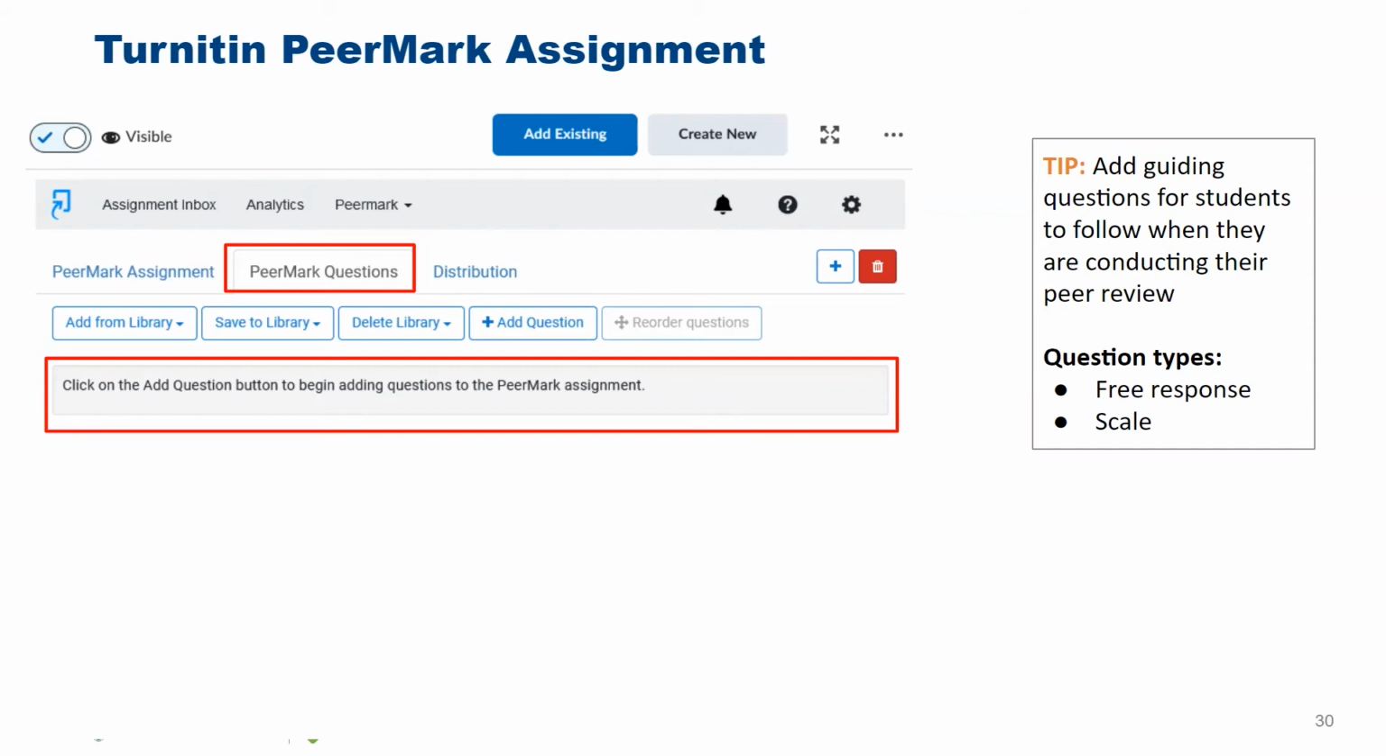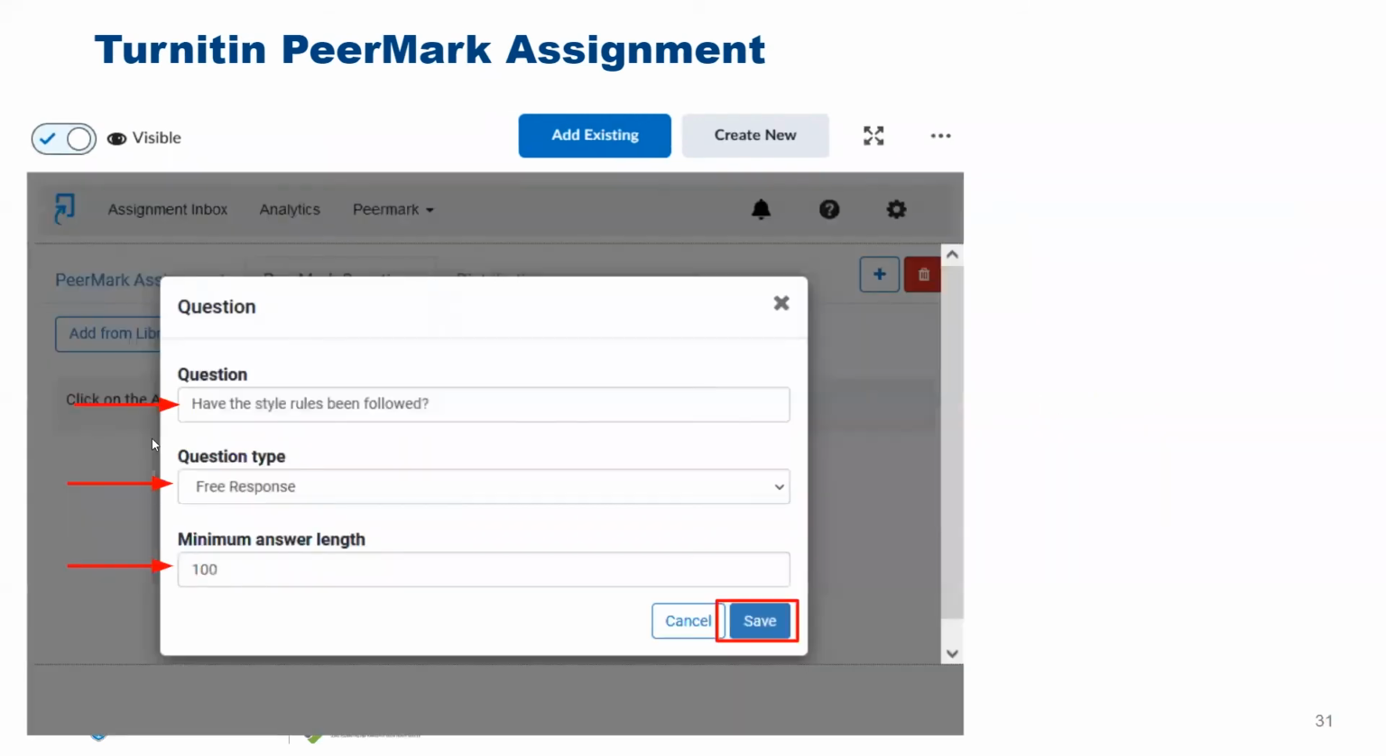So you could add questions like, question number 1, has the style guide been followed? And then the student would check the review and review through the submission and then answer that question. So let's see how we're going to add questions. So here we go. We're going to click on questions and you get a little pop-up. And in the first field there, you would enter your question. So here's a question saying, have the style rules been followed? That's the question that you're asking the reviewer, the student reviewer.